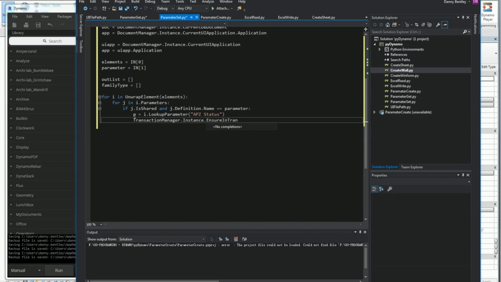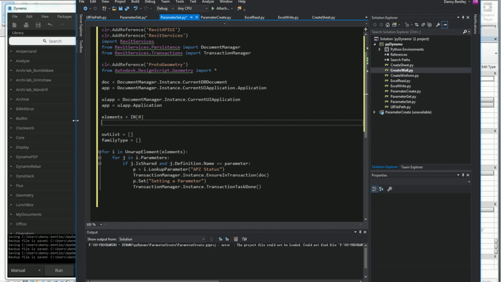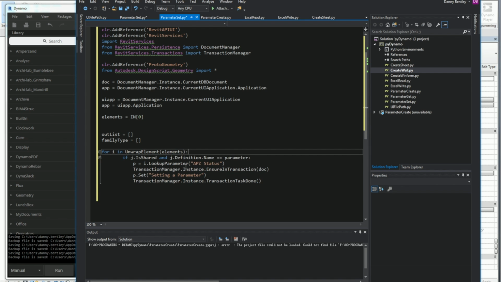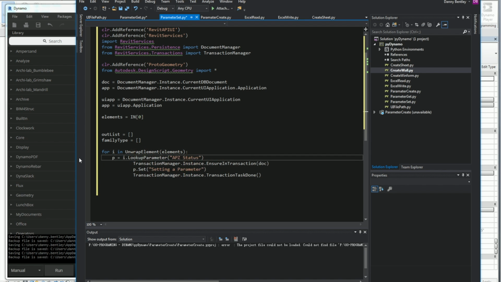And then in order to set a parameter, I have to do a handshake with Revit by doing a transaction. So I'll start my transaction, and I'll ensure the transaction with the document, and then the parameter.set, and then whatever I want to set it to. So I'm just going to put something setting a parameter into it as a string. I'm sure you'll find some more sophisticated things to add to your code, but this is a very simple example.